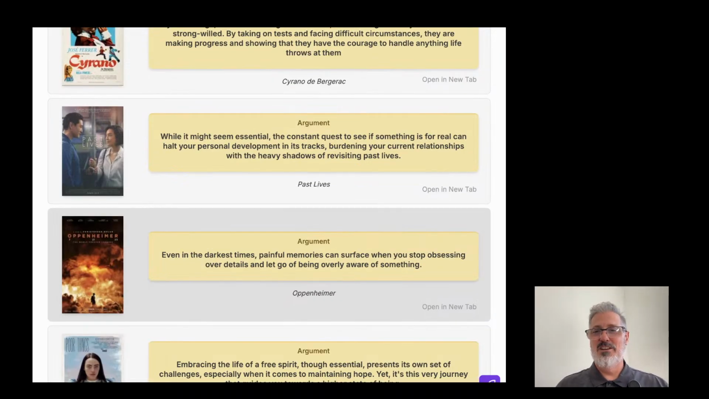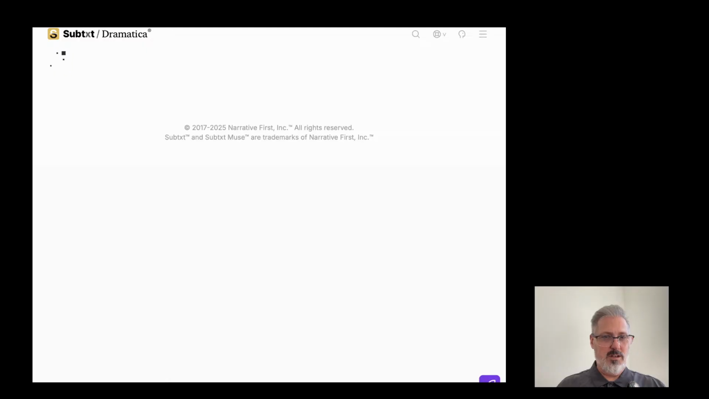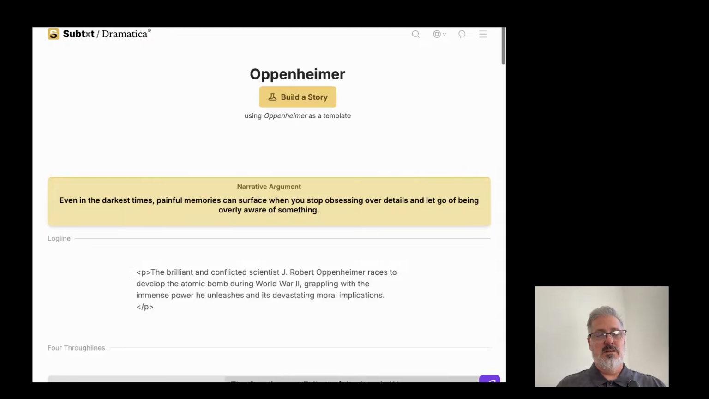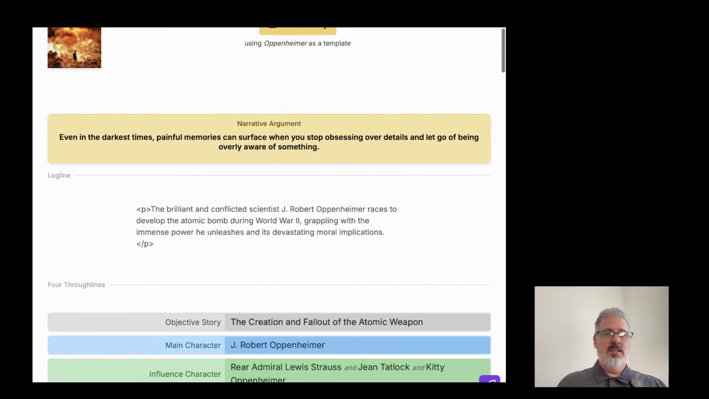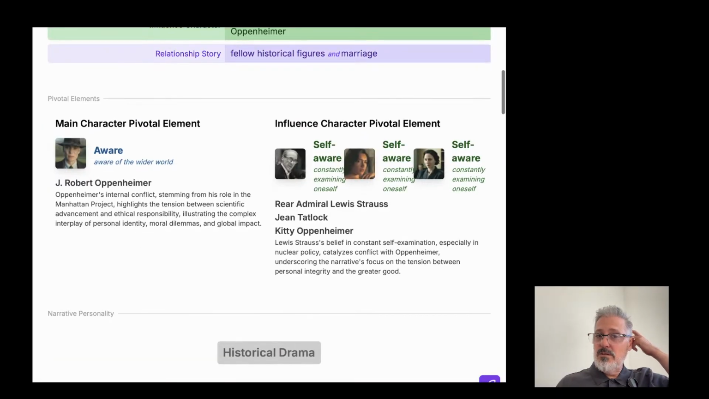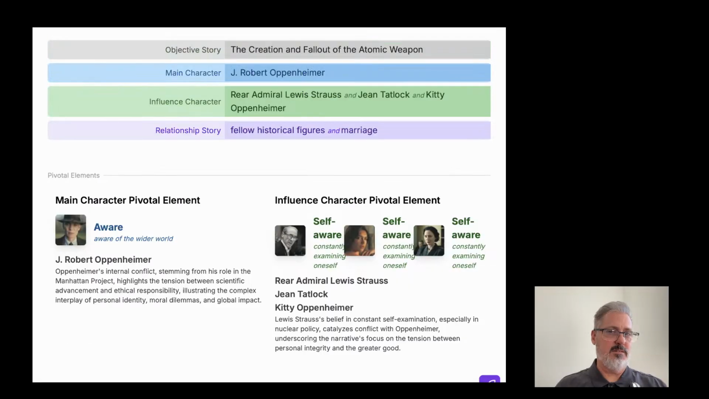Oppenheimer. So, the objective story, even though they're doing things physically, it's not like they're having difficulty doing the things, but it's really about all the memories that come up and not being able to recognize what it is that you're working on. That is the focus of the film, the creation and fallout of the atomic weapon, almost like a reflection on everything. And that's what's going on here.